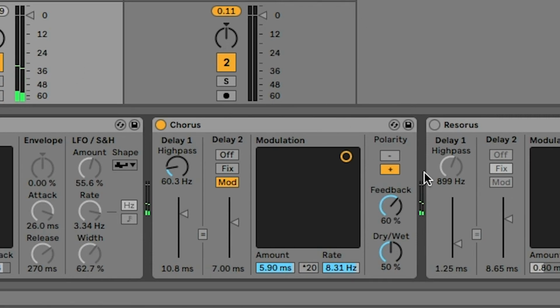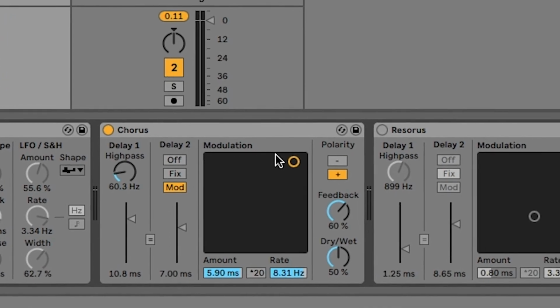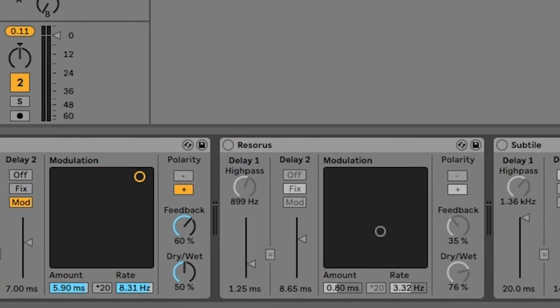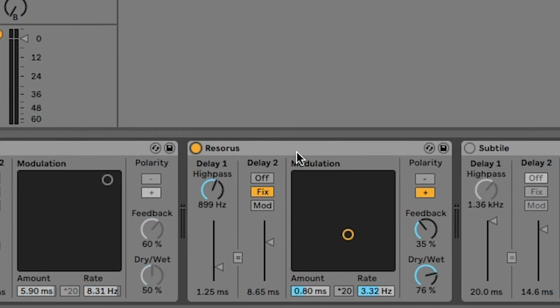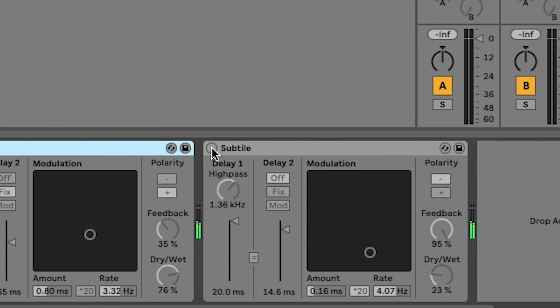So that's really extreme. It's probably not how chorus is typically used, though it can be a really interesting creative tool. We're probably mostly hearing things like this Resonorous preset. Or this more subtle one here.